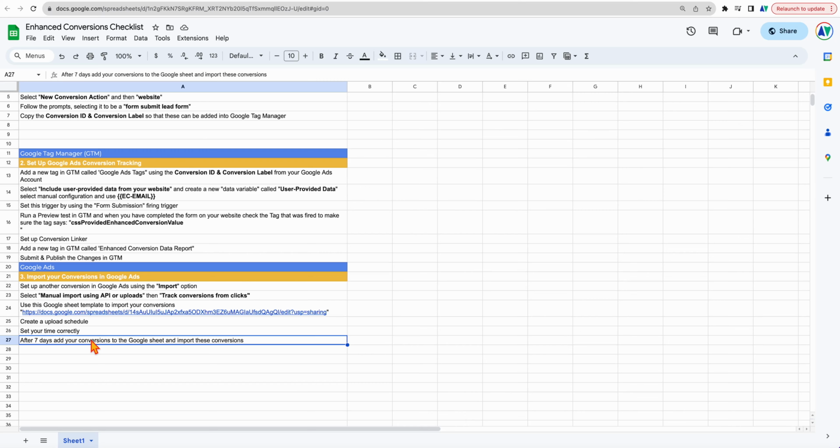So if someone was to complete the form today and they don't convert for another 4 or 6 weeks, you're not going to get that conversion data in until they've actually converted.